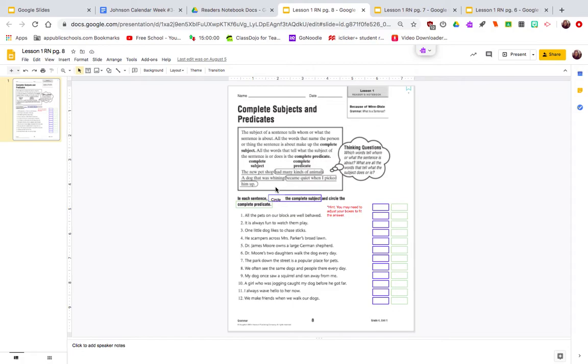Before, we were looking at words that were just one part of the subject, the very simplest part of the subject. And then we just looked at the verb for the predicate. Now we're going to break the sentence up into two parts. One is going to be the full subject and one is going to be the full, complete predicate. Okay, so let's look at our example.